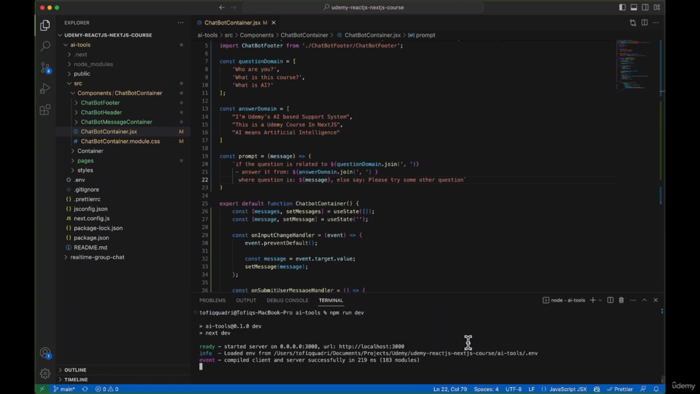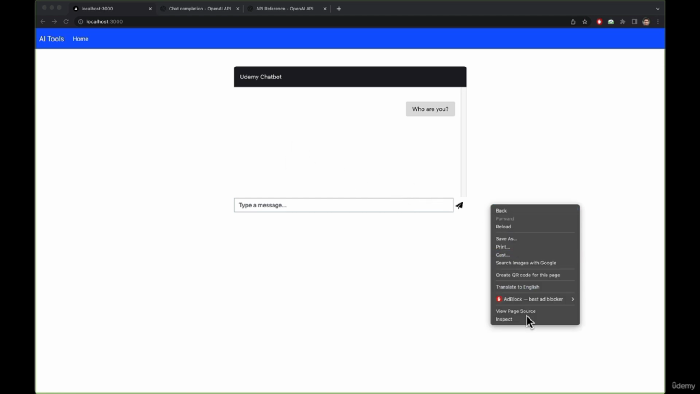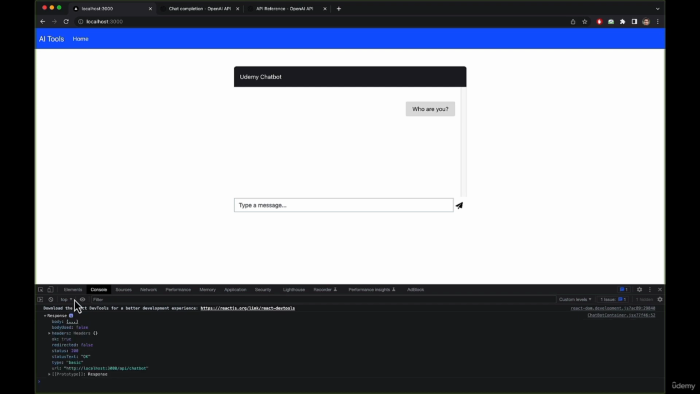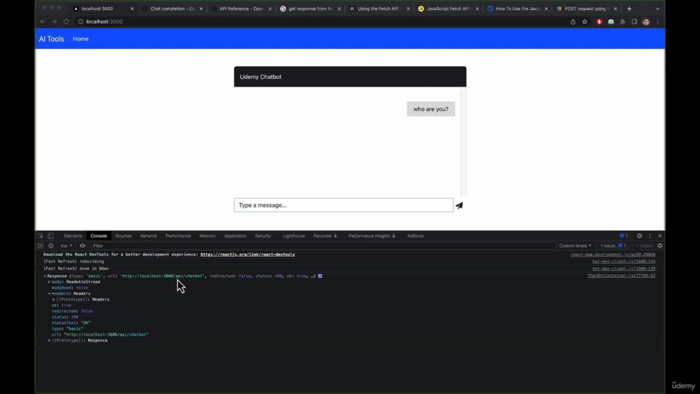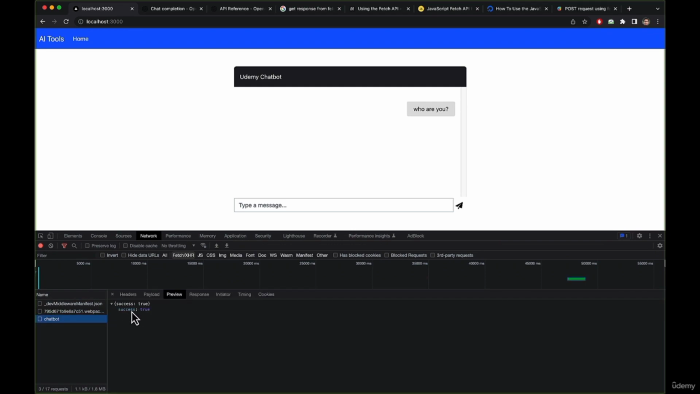Let's check the UI. Let's start by typing some message. So we don't see a message over here since we have not mapped our response to our messages, but let's see what appears on the console. You can see that we don't receive the response in a format that we needed. Also, if we inspect our network, you can see that the success message is true, but the body is not having the data property. So let's check why is that a case.